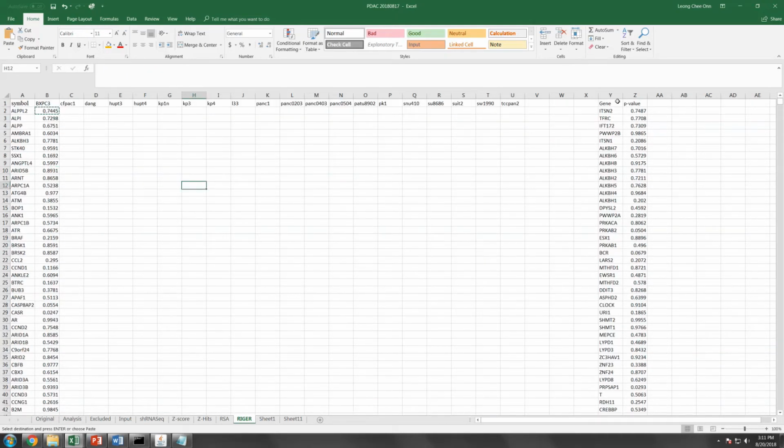It's quite straightforward. So by now you should have completed three analyses. One is using the z-score, whether it's a cutoff or the mean, or you can use the RSA, and finally you should also have the data for the RIGER as well.